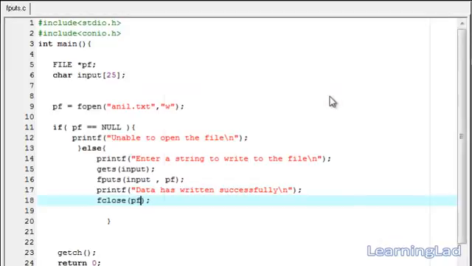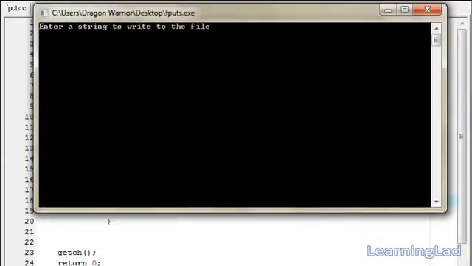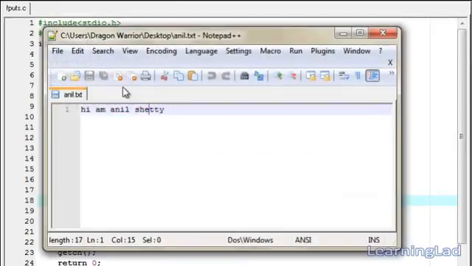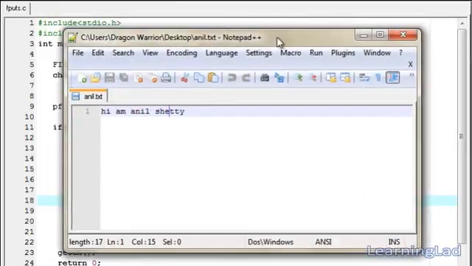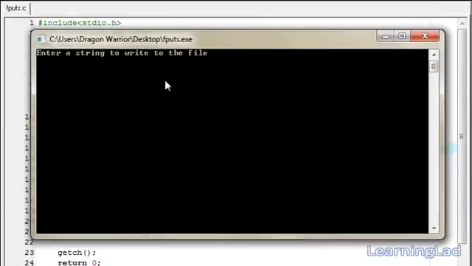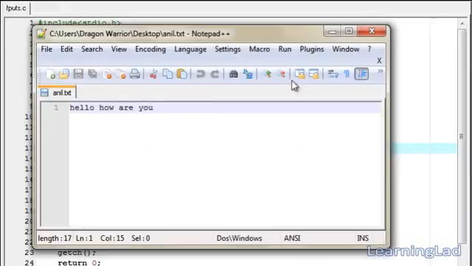So save it, compile it, and run it. Okay, enter the string to write to the file. I'm going to say hi, I'm Anil Shetty. Hit enter. It says data has written successfully. I'm going to close it, and I'm going to open my anil.txt. As you can see here, hi, I'm Anil Shetty. So I'm going to close it, and I'm going to run it again. This time I'm going to write hello, how are you? Hit enter. It says data has written successfully. Close it and open anil.txt. So it says hello, how are you?